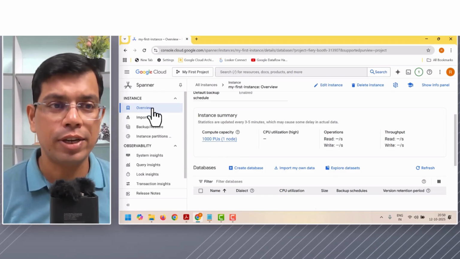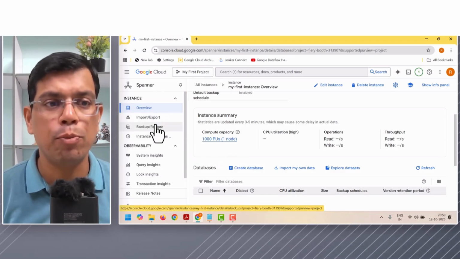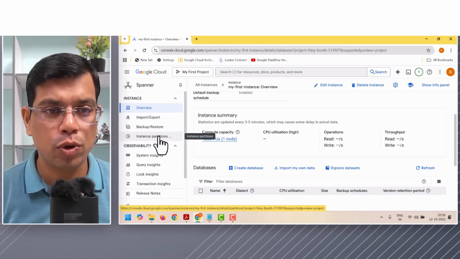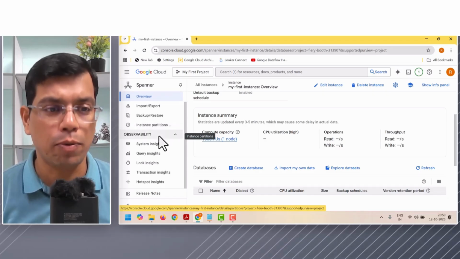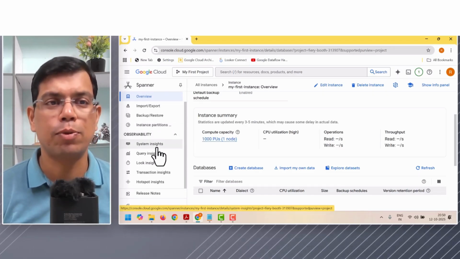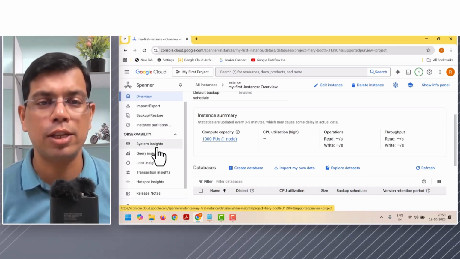You can see on the left hand side, we have the options of overview, import, export, backup, restore, instance partition, and observability. We will also explore those, but they are not in the scope of the current video.